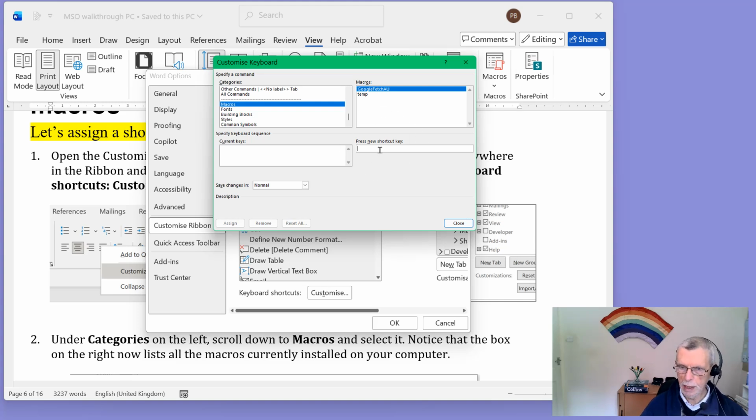It then says to click in the bit where it says press new shortcut key, and it's press the key, not type anything. So I want Alt G, so I hold the Alt key down and I press the G key. As you'll notice here, currently assigned to, it is unassigned. If I'd tried holding the control key down and pressing G, it says it's assigned to edit go to, which is a different function which you may not use, but you could choose Control G if you wanted to.